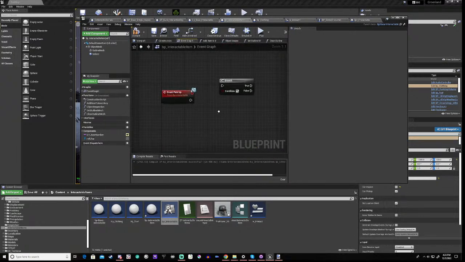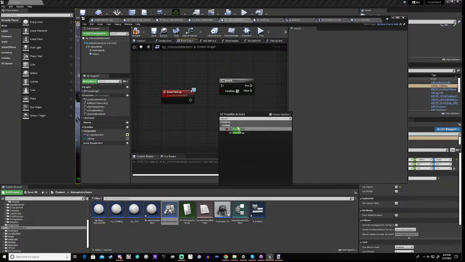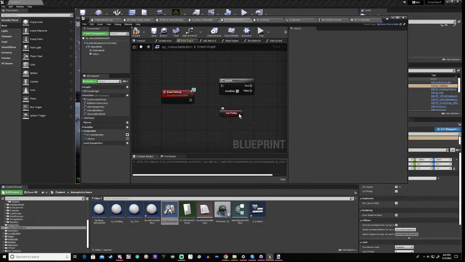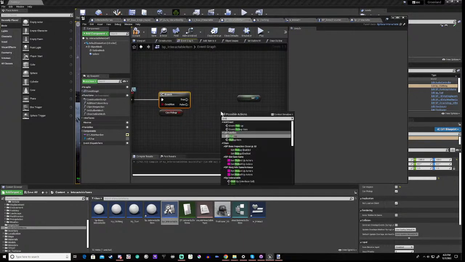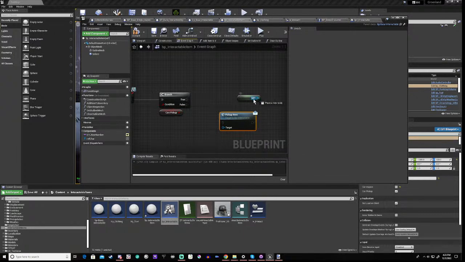And this is the pickup, so we say can pick up. Okay, and we say pick up item message, that goes in there, drag that to there, drag that to there.